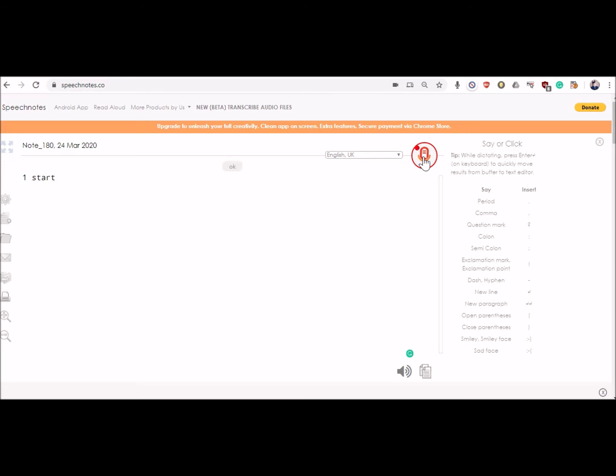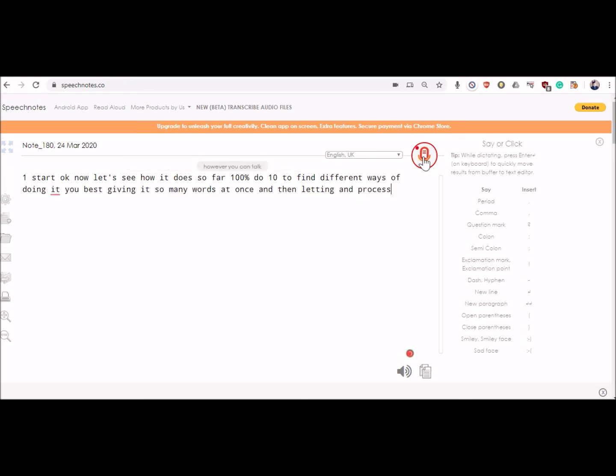Okay, now let's see how it does. So far 100%. Now I do tend to find with all these different ways of doing it, you're best giving it so many words at once and then letting them process. However, you can talk quite rapidly if you do choose to. There is always that risk, therefore, that the accuracy may be reduced accordingly.